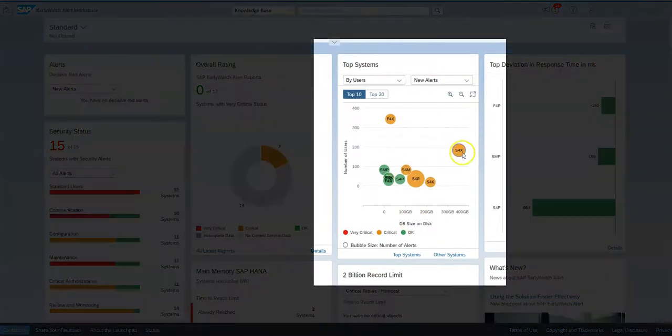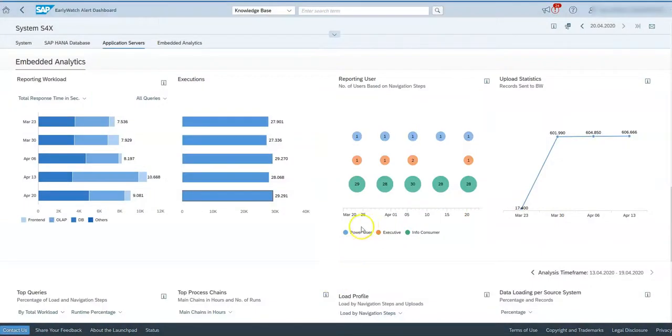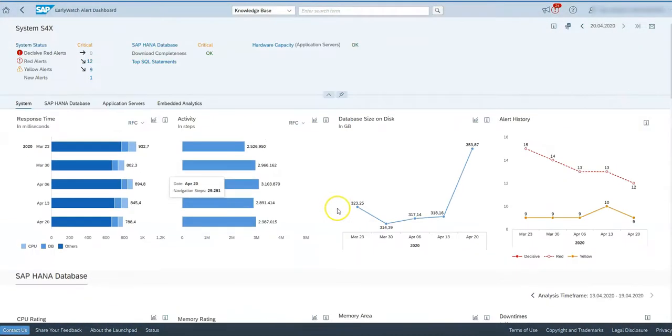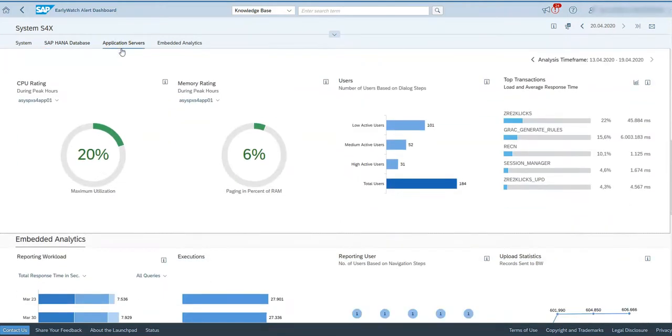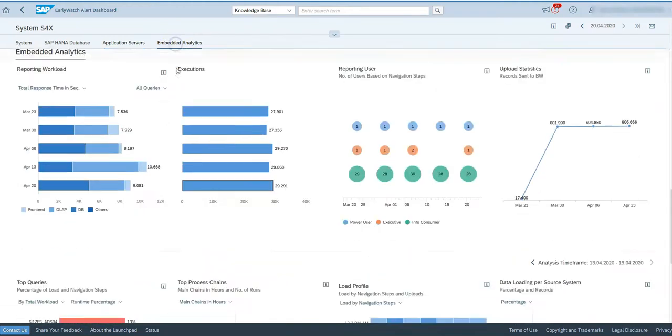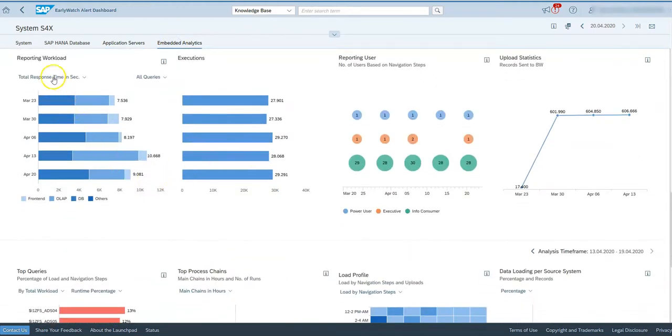So let's launch one of these systems and have a look at the type of data which I can pull straight away. Navigating from the top, I get a very nice display which shows system metrics, HANA database metrics, application server metrics, and if you're lucky enough to switch on the embedded analytics inside your HANA engine, you have a number of different metrics based on how well the HANA is doing.